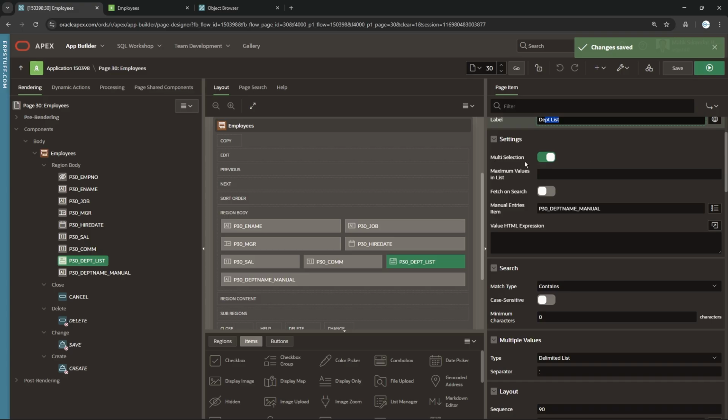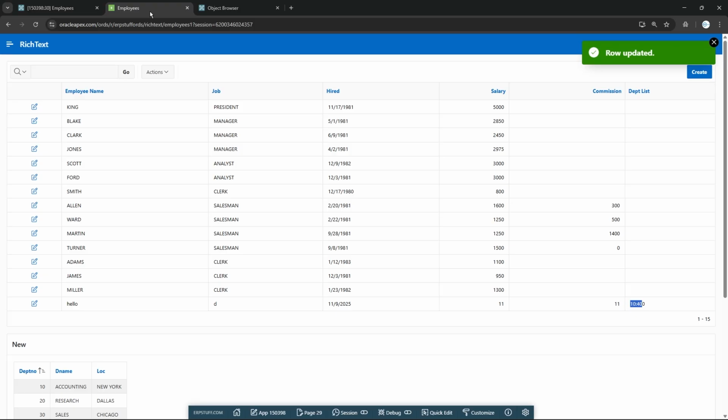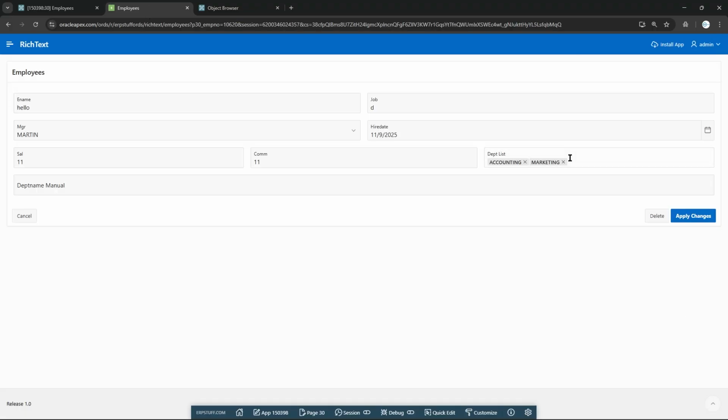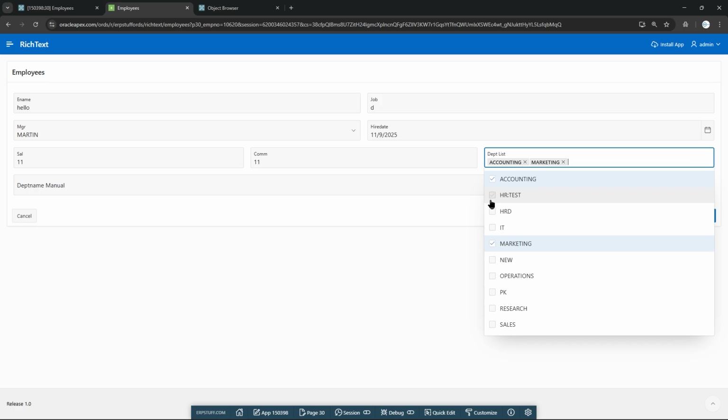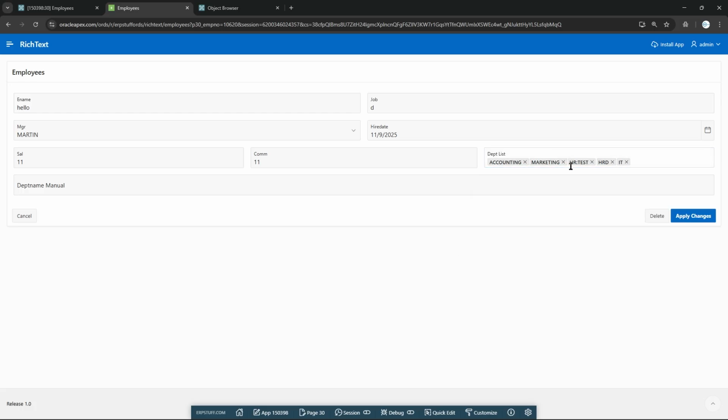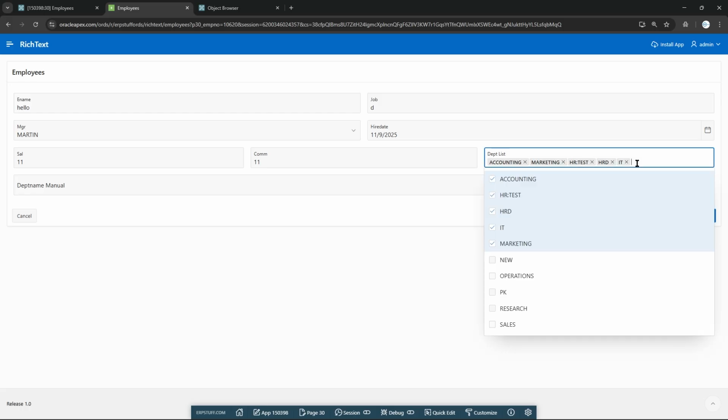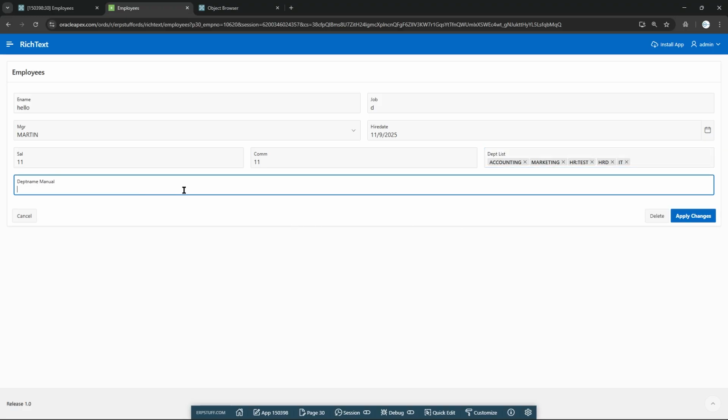Multi-selection. What is multi-selection? Now let me show you multi-selection. I'll come here. This is called multi-selection. If you see here, I can select multiple, right? And when I click, it will be there. Okay. Now, if I add anything new here, that will be added in this field.